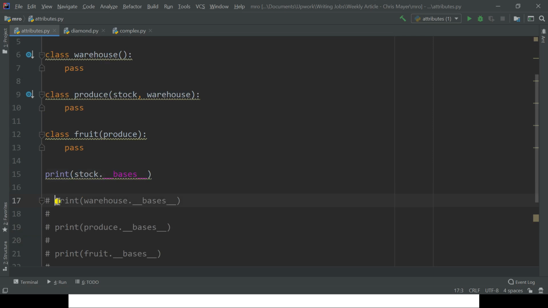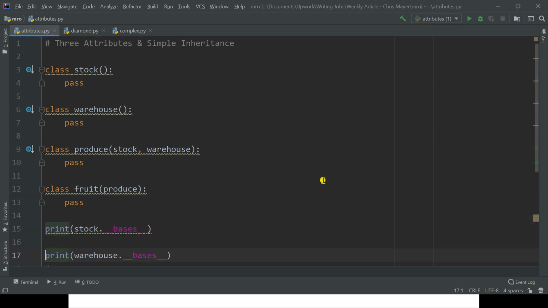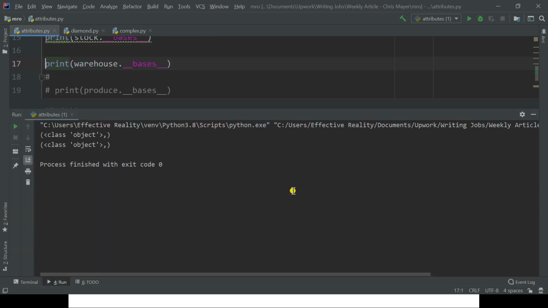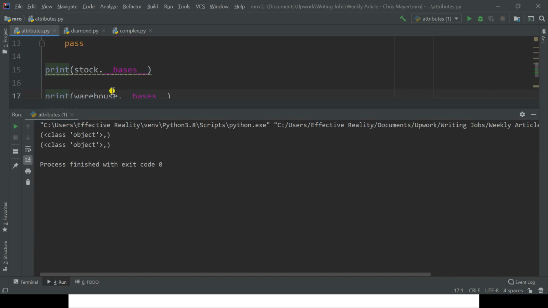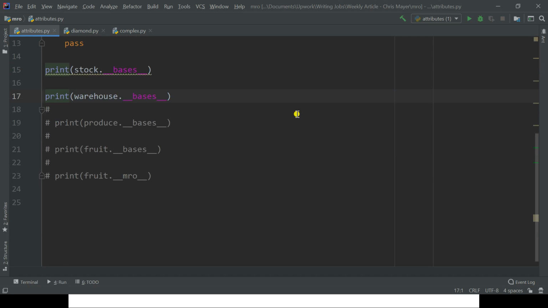Now let's have a look at what happens when we do this with Warehouse. You should see obviously a similar thing. Warehouse again has no inheritance there. And now you have two class object, because we've called it against Stock and Warehouse. So that's as you'd expect. Now let's drop further down the family tree.